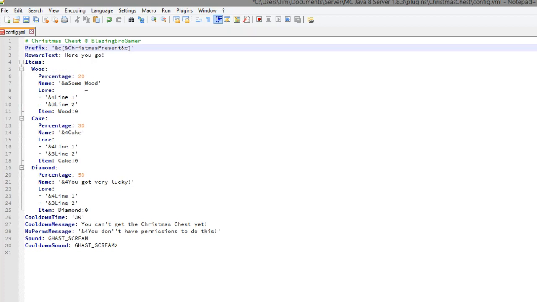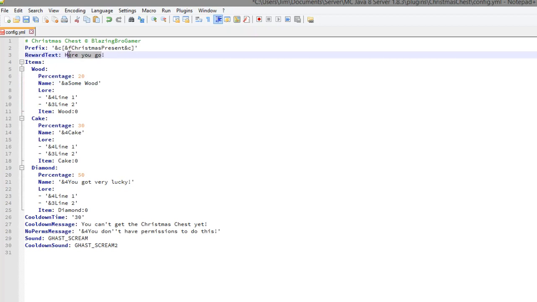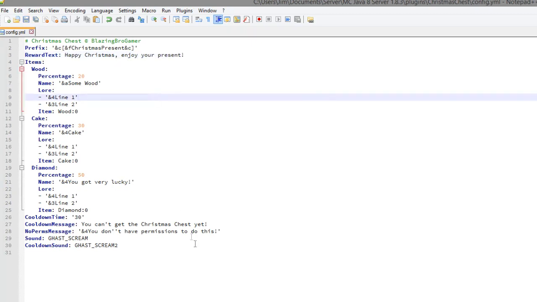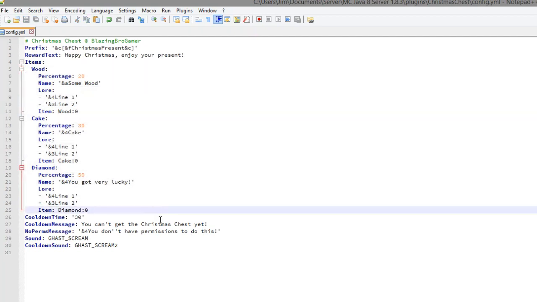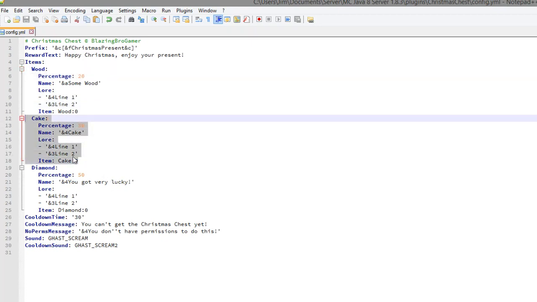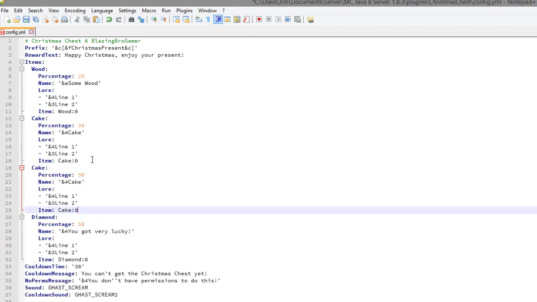So what's Y and F? I think it's F. And then you can maybe change this to Happy Christmas, enjoy your present, or something along those lines. And then down here, this is the most important part, you can change all of the presents. So as you can see, here is the lore. You can add more lines if you really want to, you can completely remove it if you want to, and you can change percentages.